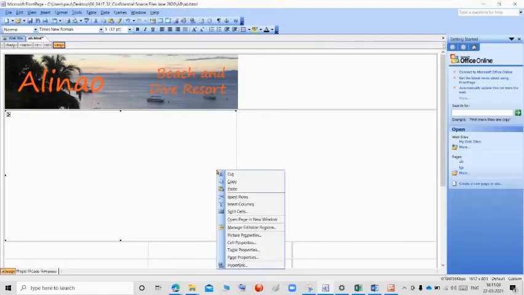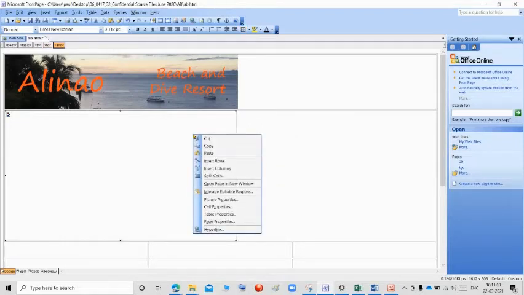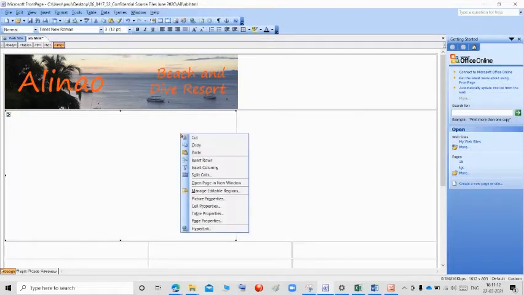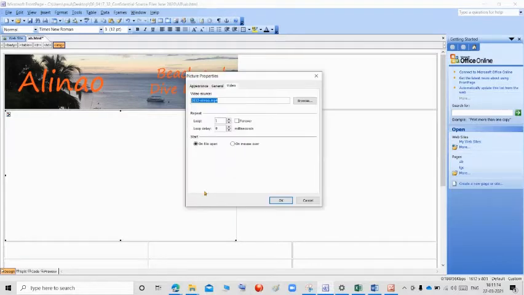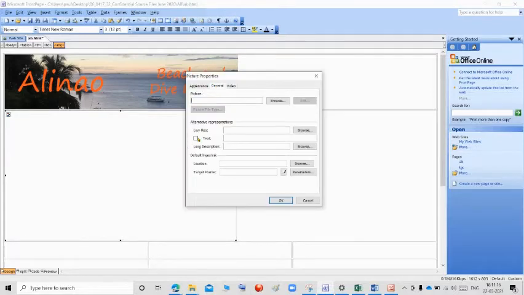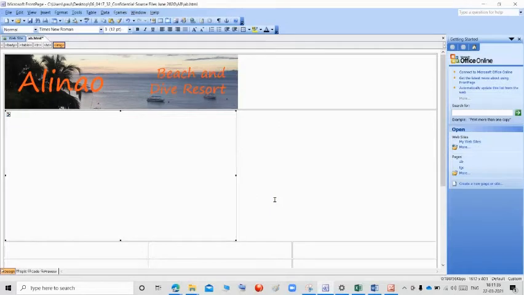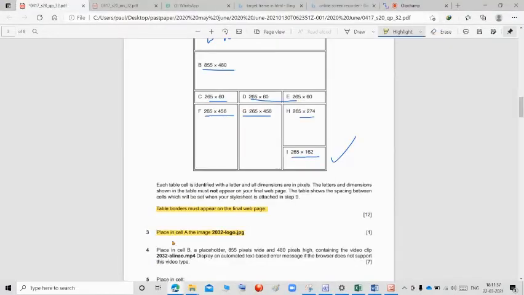Next we want to give the automated error message. So right click, go to the picture properties, go to the general, click the text and give this video is not supported in this browser and click OK. So we did this part.